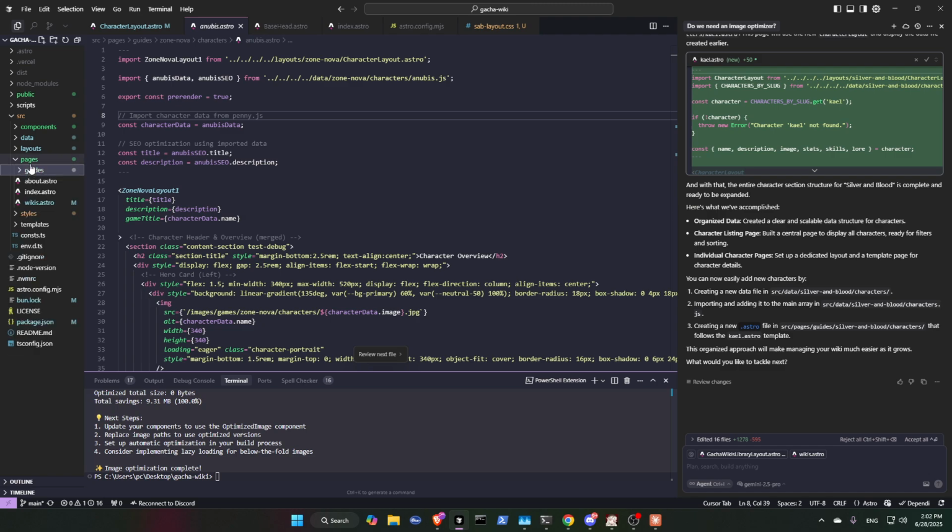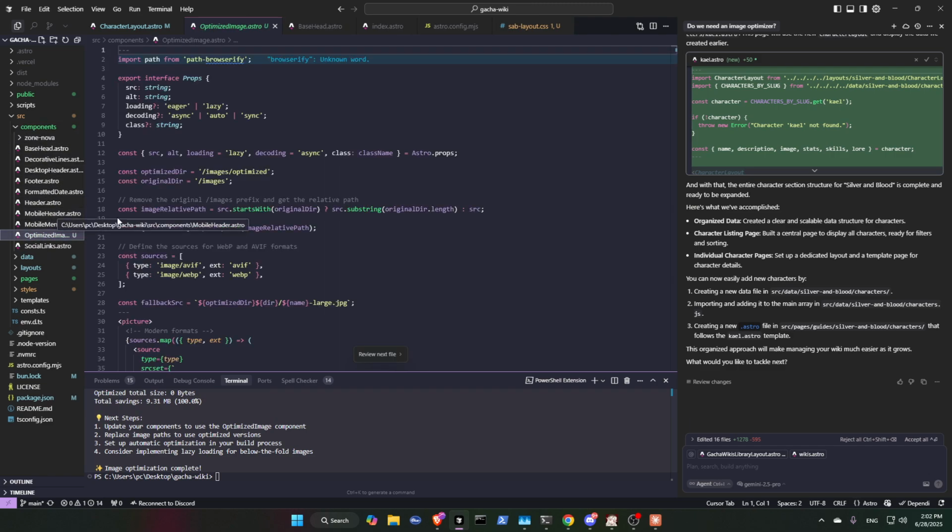So if you want to build, this is how I start. I start with layout, then I start with CSS. Then if I want, I could build components. This is for the header for optimizing image. In Astro, you do not really want to have a full image. Let me show you in the site.